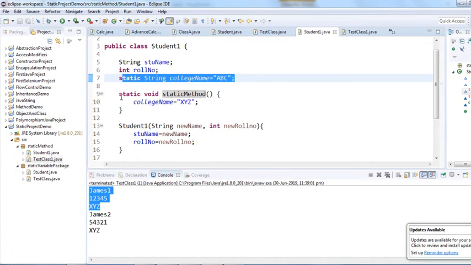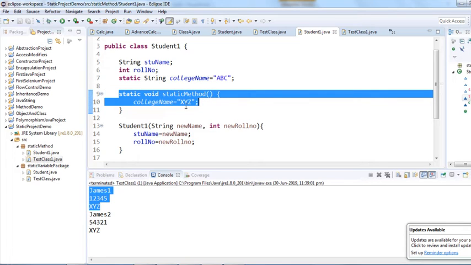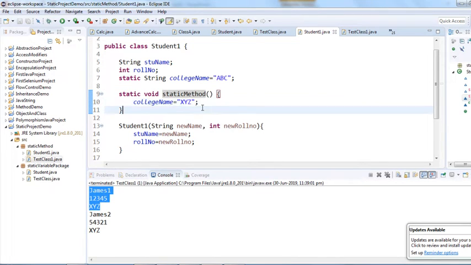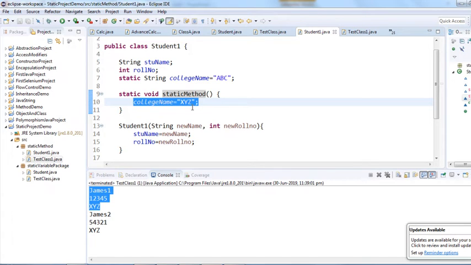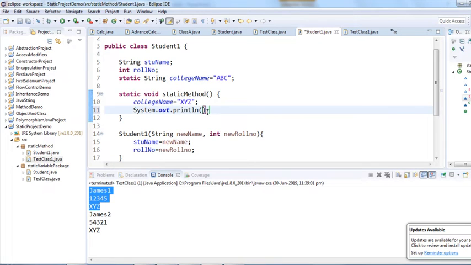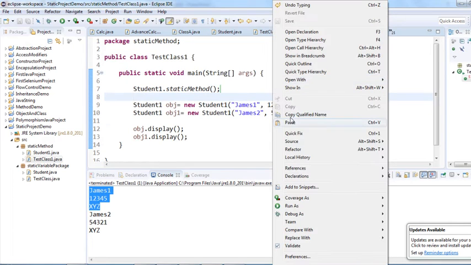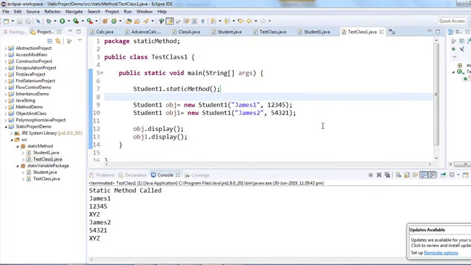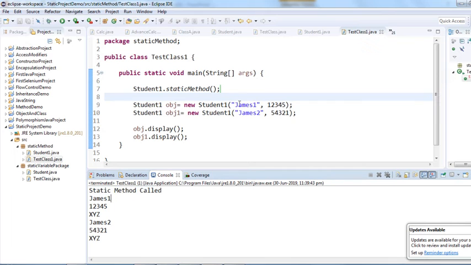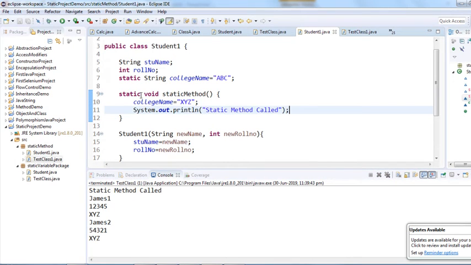So this is one usage. We can use this static method to change the value of a static data member. Here I have changed the value of it. Let me add some statements so you can understand how the static method is called. Okay, now let me run it again. See, static method called, and when this method is called, the college name is changed to XYZ.